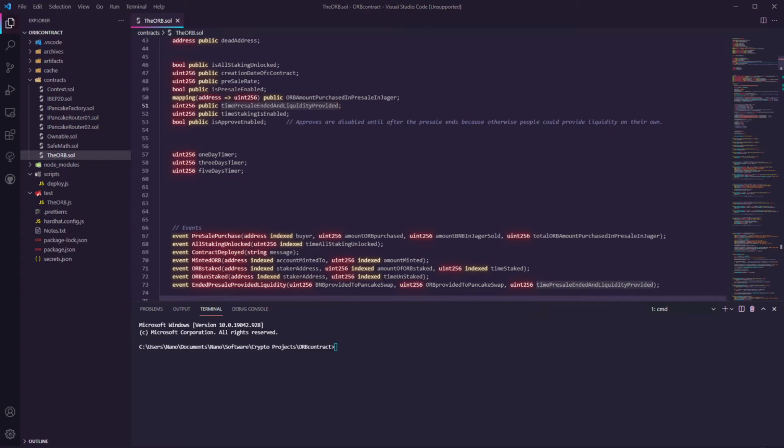Hold on, I'll check. Yeah, basically it's a Unix timestamp. Epoch time is something else. You can look it up on Wikipedia if you want to read some. That's not really relevant, but yeah, those are Unix timestamps. Same thing for time staking is enabled. I record that timestamp when staking goes live. I have is approve enabled, and this is very important because in the contract itself at the start, I disable approvals for a good reason.